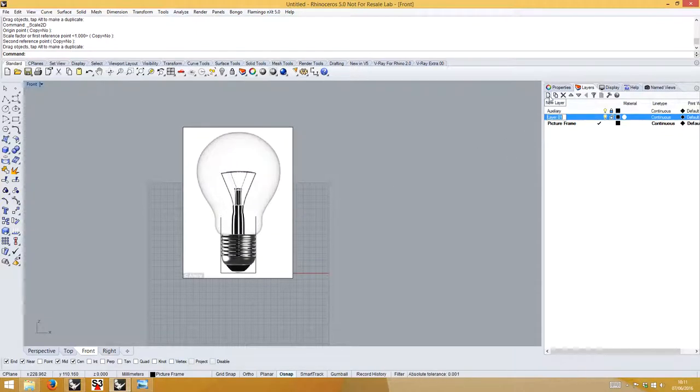So I'm just going to get started then with another layer, and call it glass bulb.